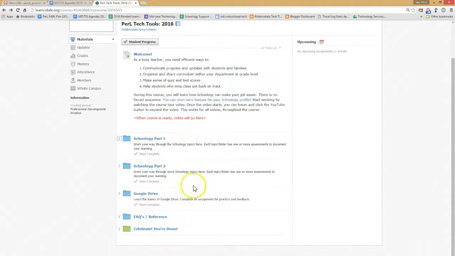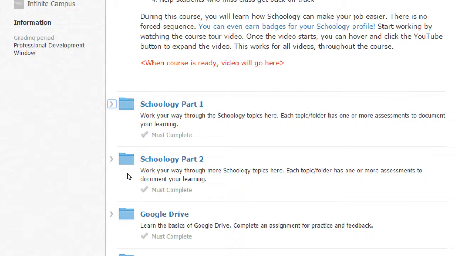Then the main content of the course is in 3 folders. It's called Schoology Part 1, Schoology Part 2, and Google Drive. Each of those folders will take most people 1 to 2 hours. So this whole course, you should be able to finish it in about 3 to 6 hours. If you're really new to these sorts of systems, it may take you a little longer, but we've had hundreds of teachers go through this, and this course is in its 4th version, so we have a pretty good idea of how long it's been taking people to complete.